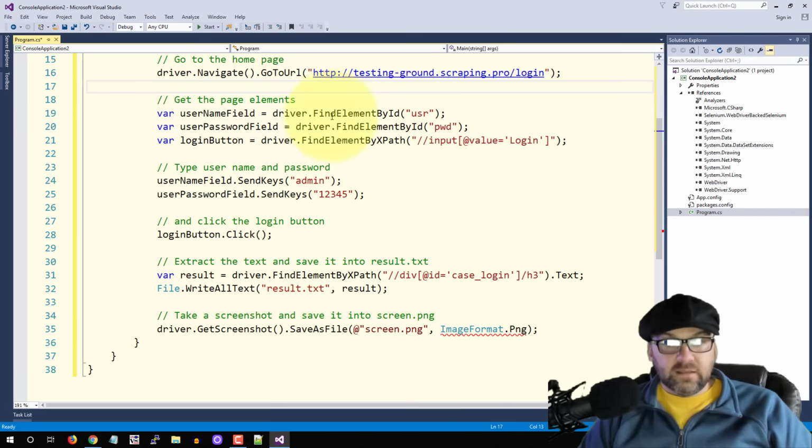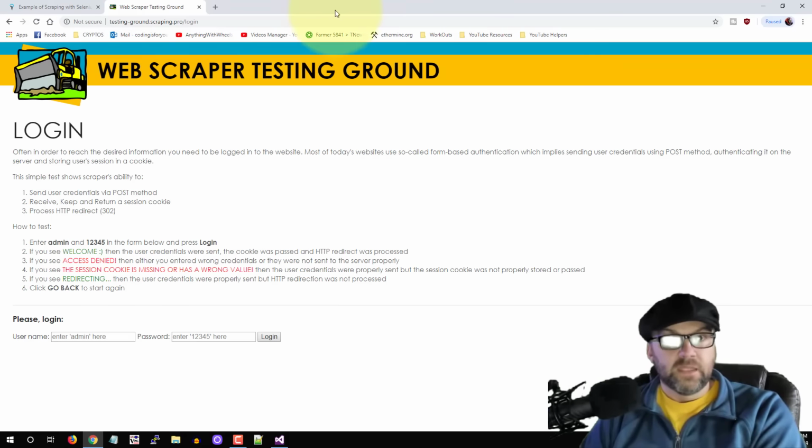It's going to find this text box. And it's going to find this text box, and it's going to click the login button, okay? Find element user, that's the name of the text box. Deep in the code, that's the name of it. That's how you're going to find things.